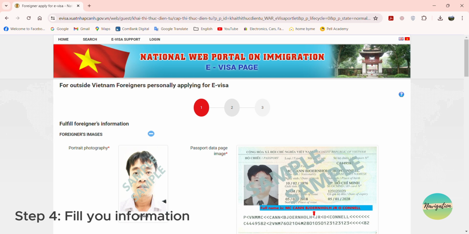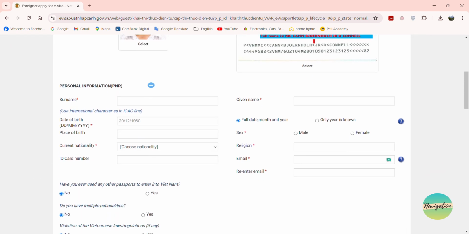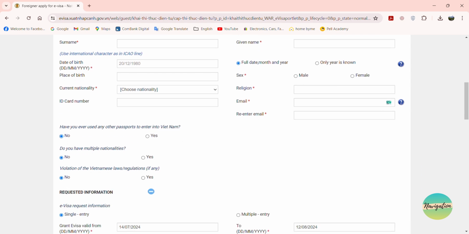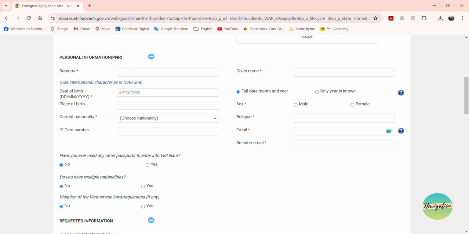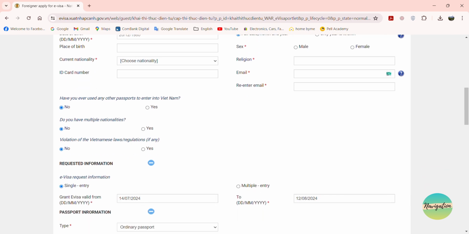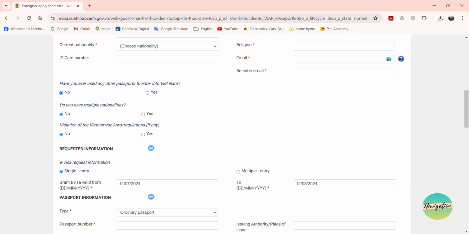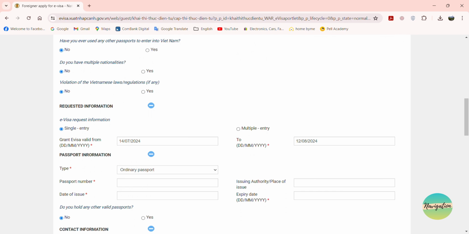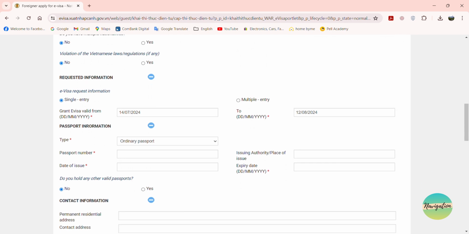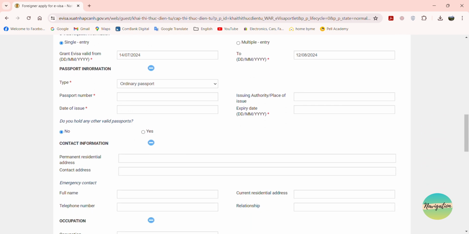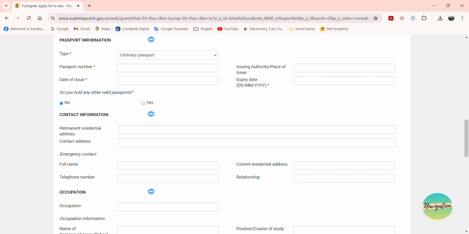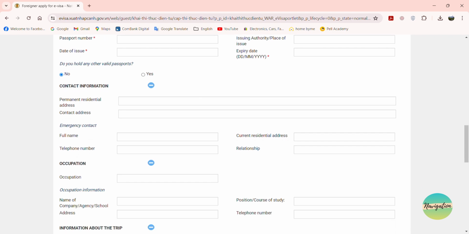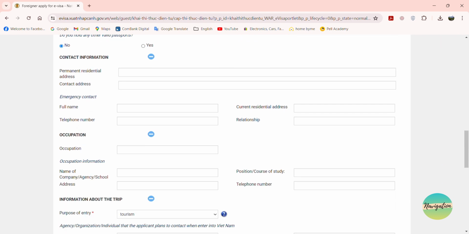Step 4. In this page, you need to upload a scanned copy of your passport's data page and a recent passport-sized photo. And next, fill out your personal information and all the important information which are marked with red asterisks. Lastly, make sure to fill out the trip expenses and insurance section. Once all your information is filled out and your documents are uploaded, click Review Application and then carefully go through the whole application to make sure the information you have provided is correct.